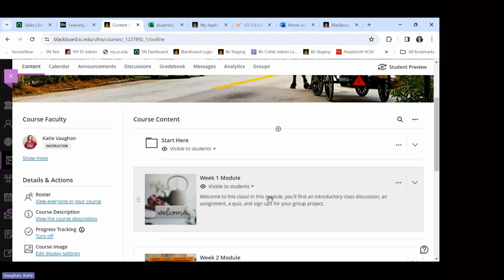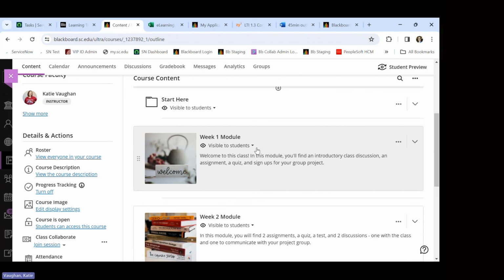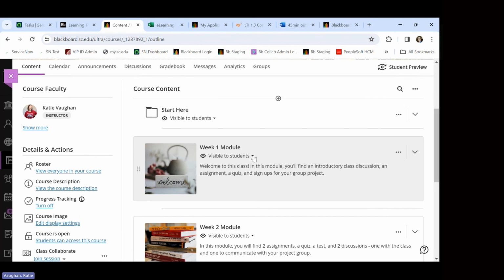What am I forgetting? Katie, while you've still got that screen up, the visible to students, hidden from students, and the release conditions, the question came up about being able, can I still date the modules so they're made available to students on a specific date? Absolutely. That's a great thing to mention. Thank you.